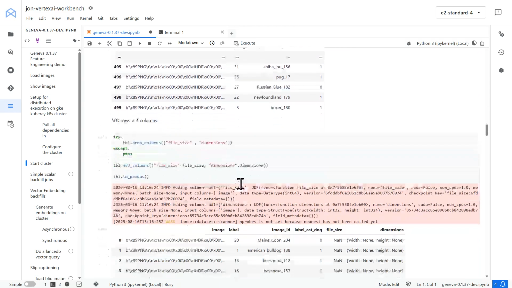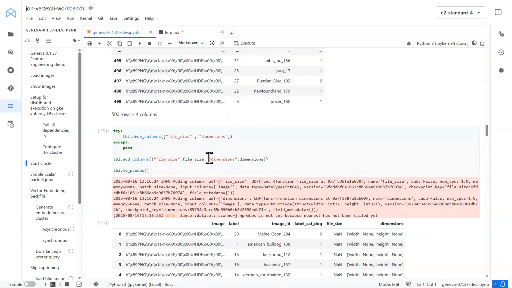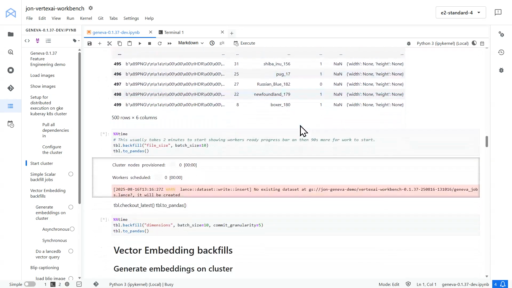So here's my table. All I need to do to create a new computed column is to add columns. So file size is the new column that I'm adding, and it's using the file size UDF function. Dimensions is a new column, and it's using the dimensions UDF function. When I look at the data, I see the original data, and in these two new columns, file size and dimensions, everything's empty.